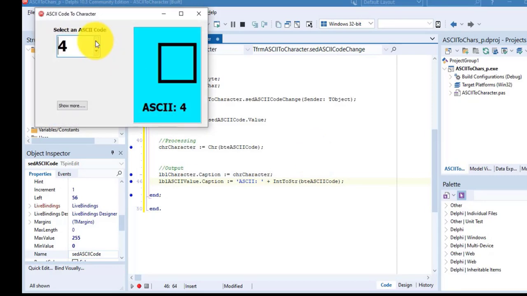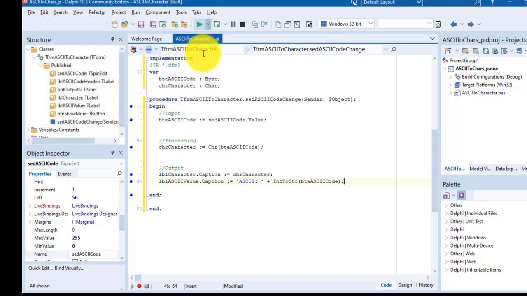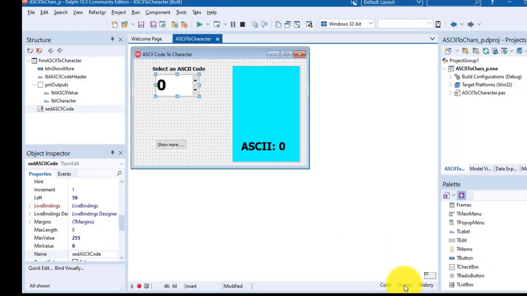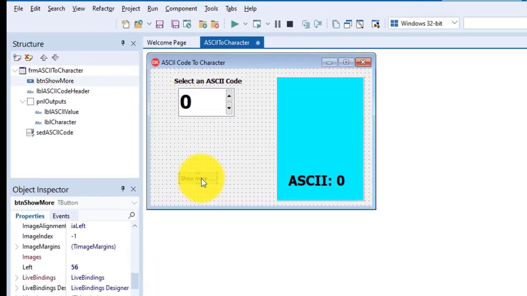Click the up button of the spin edit a few times and notice how the outputs change. Now type the number 65 into the spin edit. The character for ASCII 65 is uppercase A. Close the form. Go to Design View. Double click the button on the form.